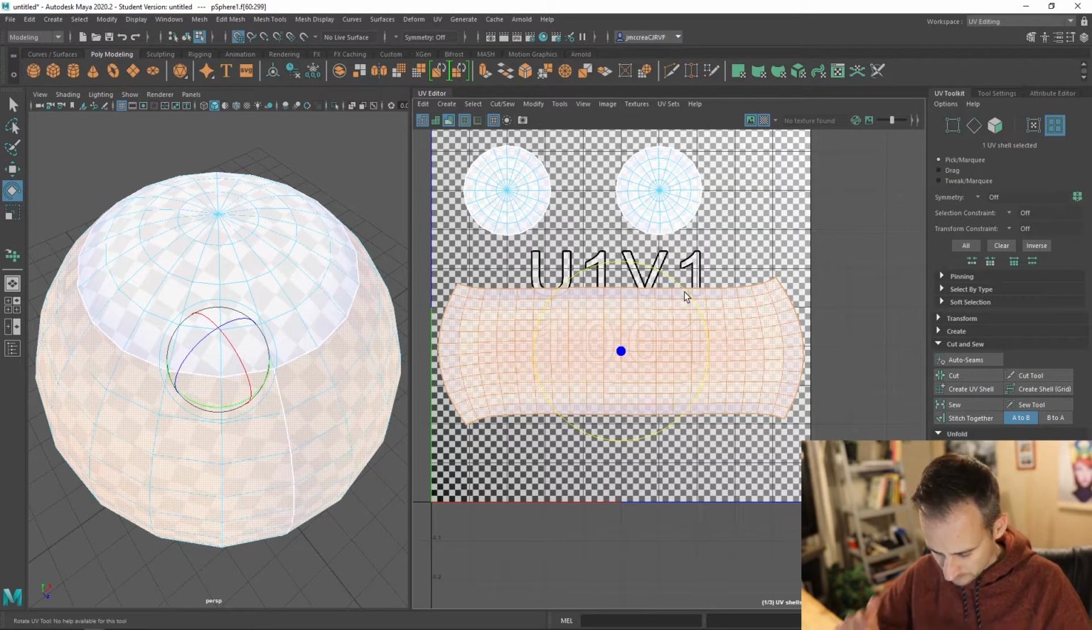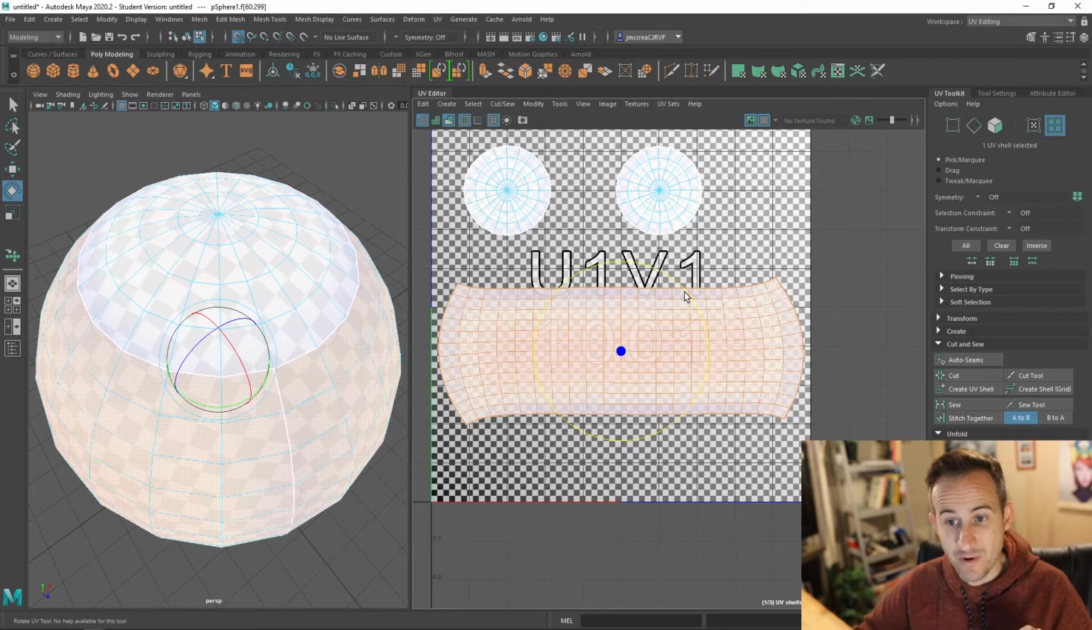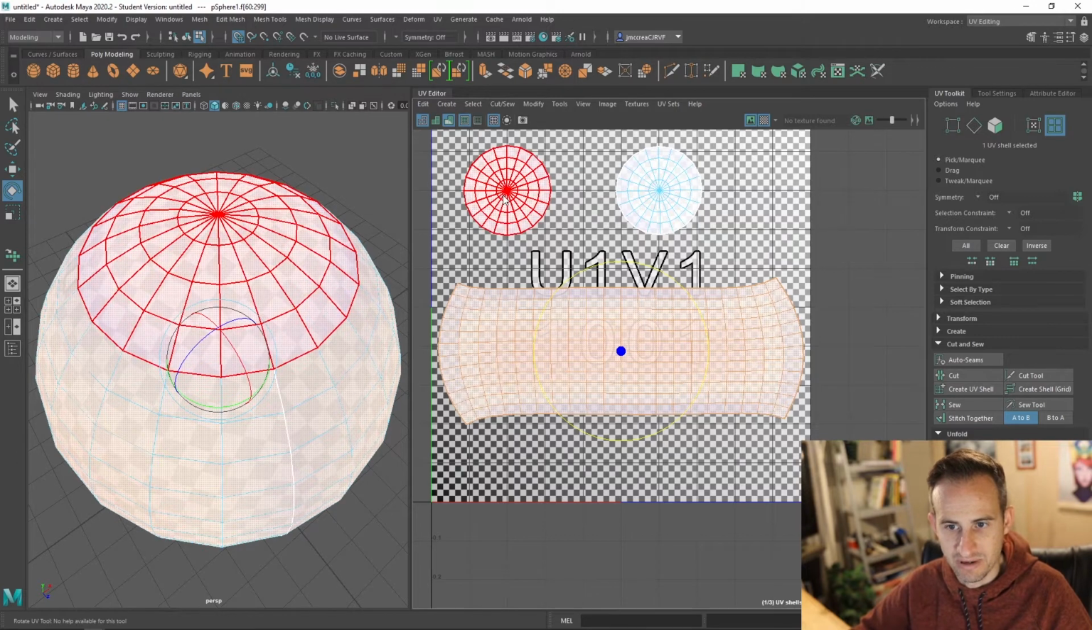So I have my little notes written here. More seams equals less stretching. Less seams equals more stretching. So the more seams that you add, for example, the better UV layouts you're going to get because they're going to be flatter. Okay, so the more cuts that you have.